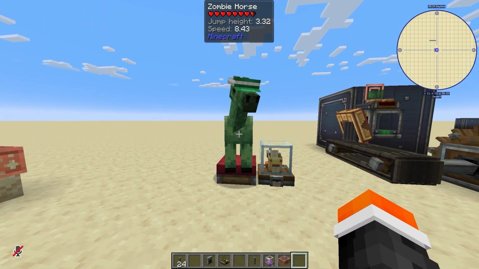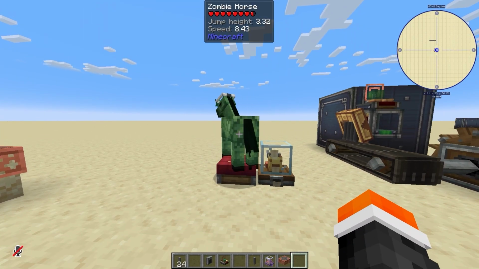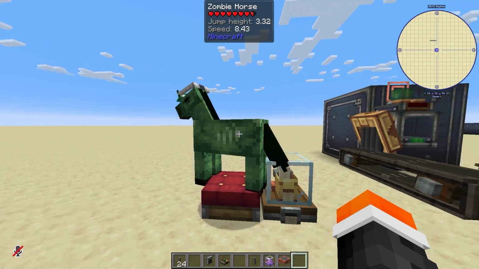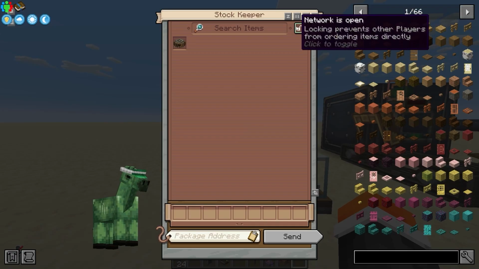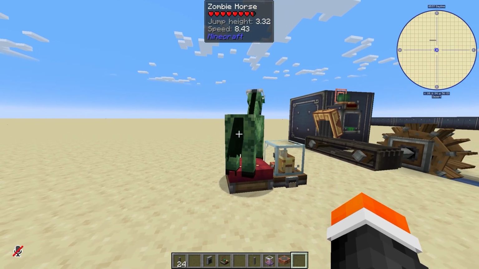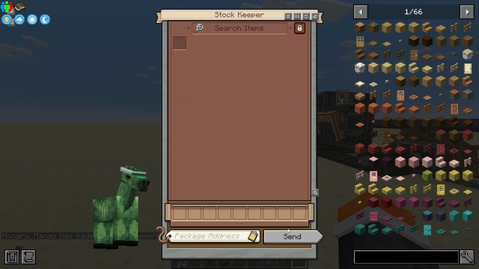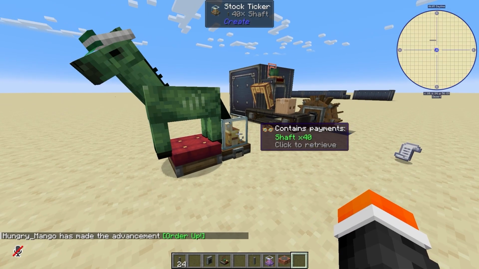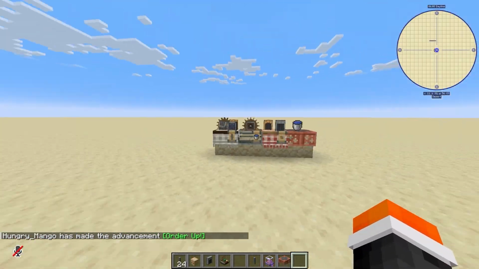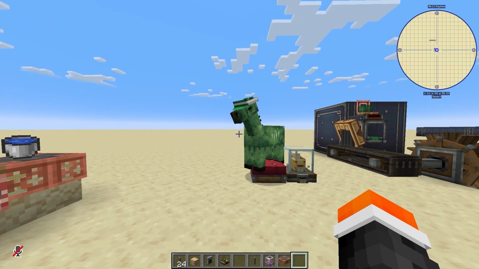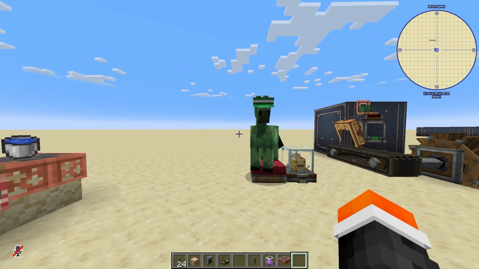Also, to keep the customers from stealing your stuff or getting them for free, you right click the stock keeper and you press this. Network is locked. It prevents other players from ordering items directly. What does that mean? They cannot just select an item and then just buy it. Not really buy it, steal it, or just get it for free, you know. They didn't even use a water bucket. You know, that's such a scam. Like, you know how the owner will feel if he does.